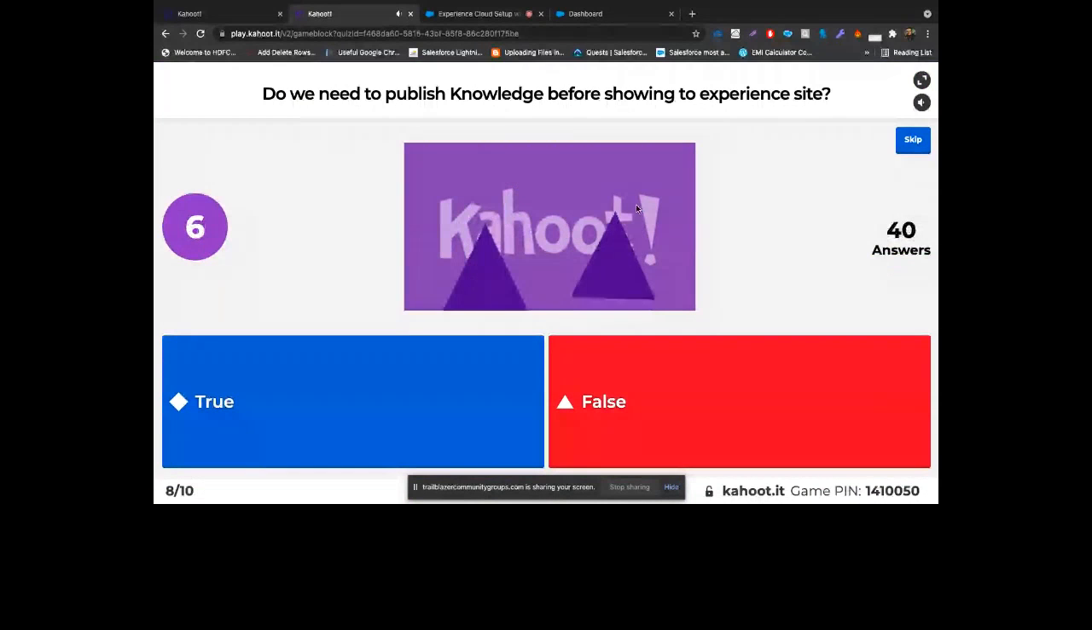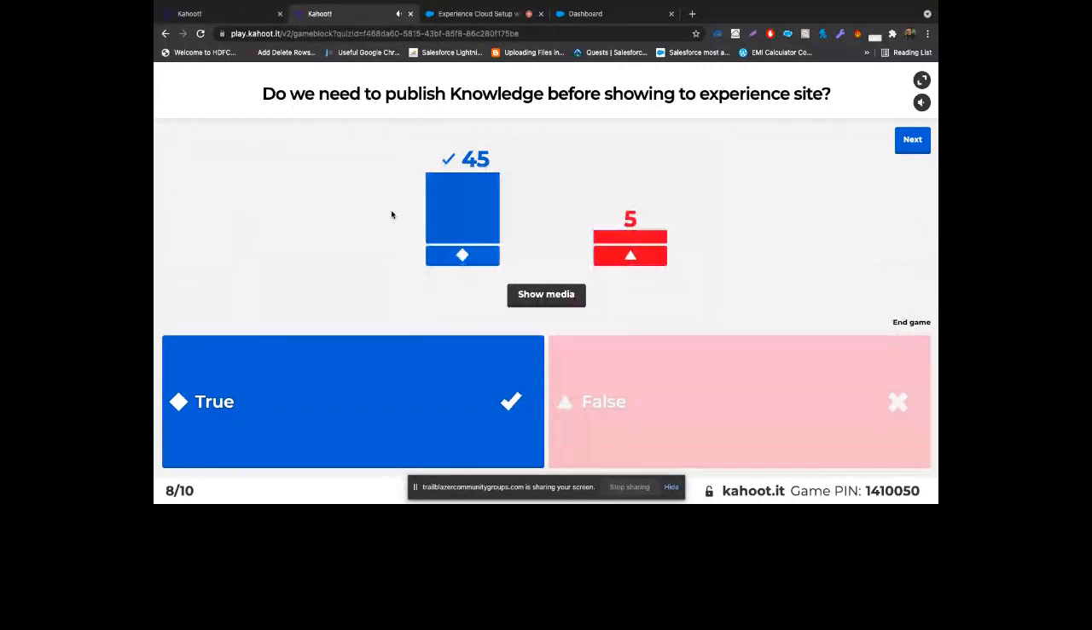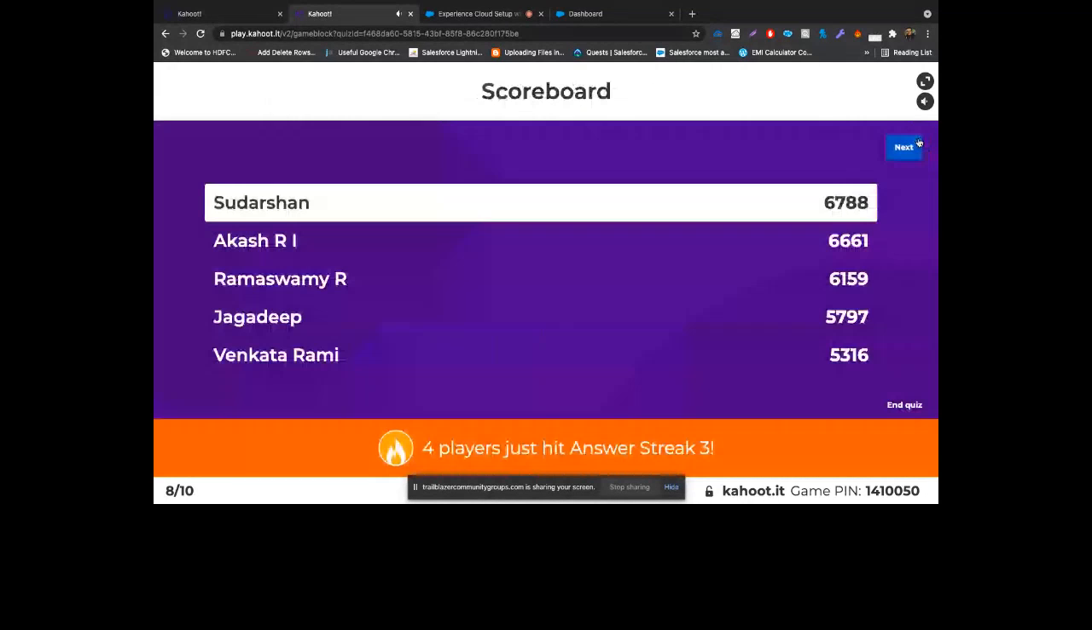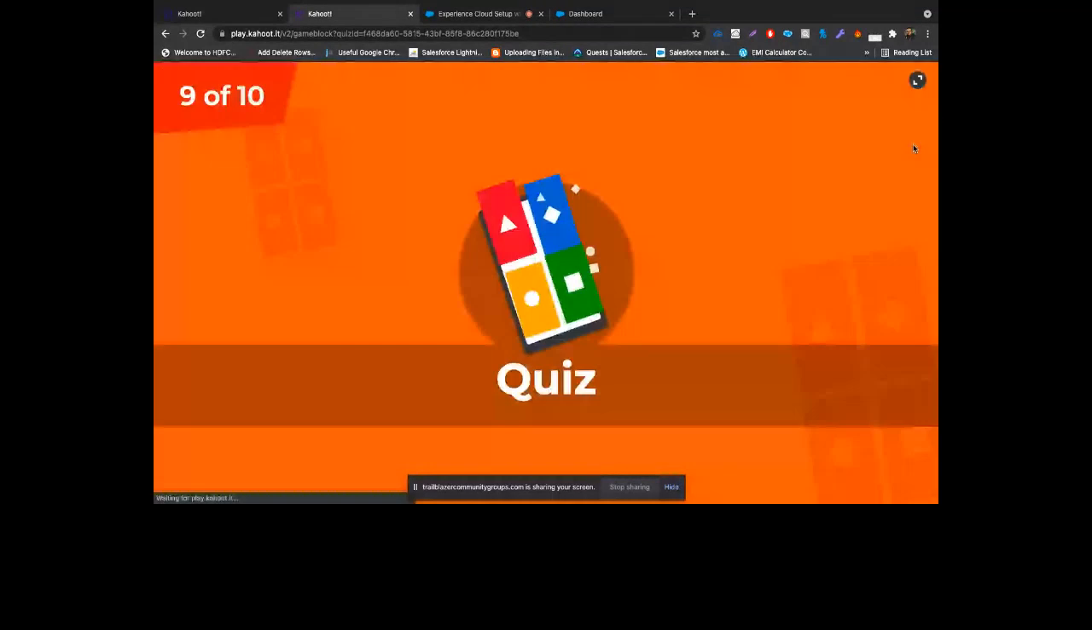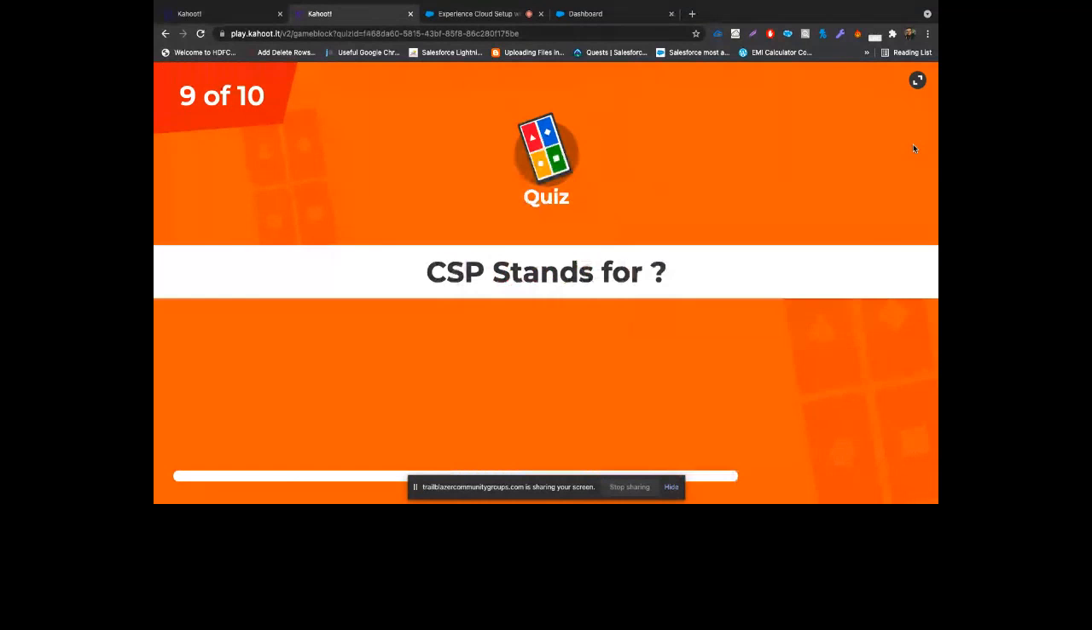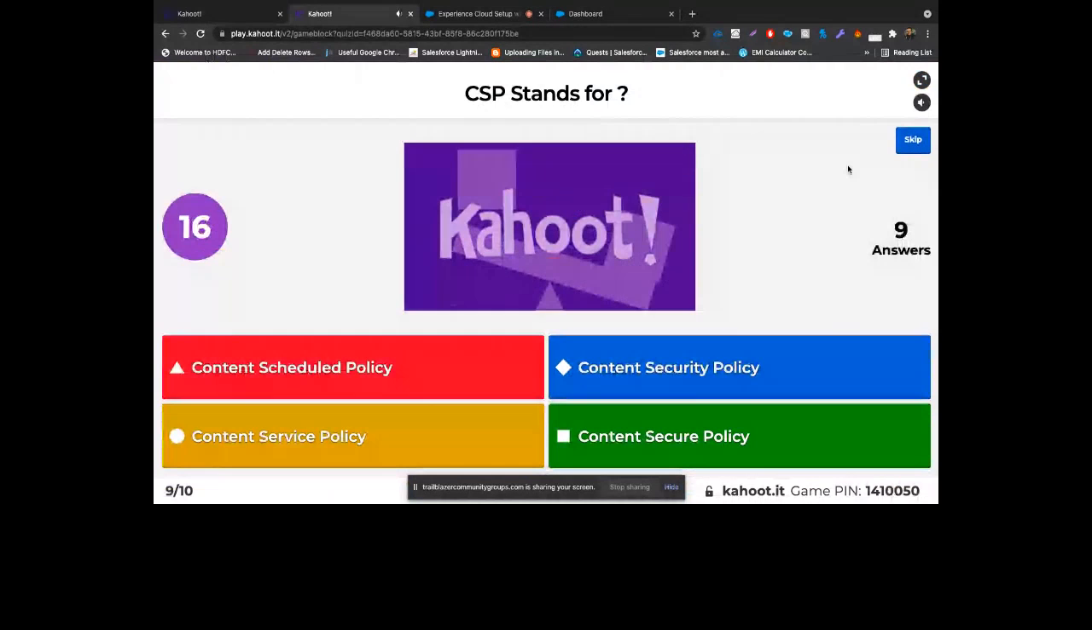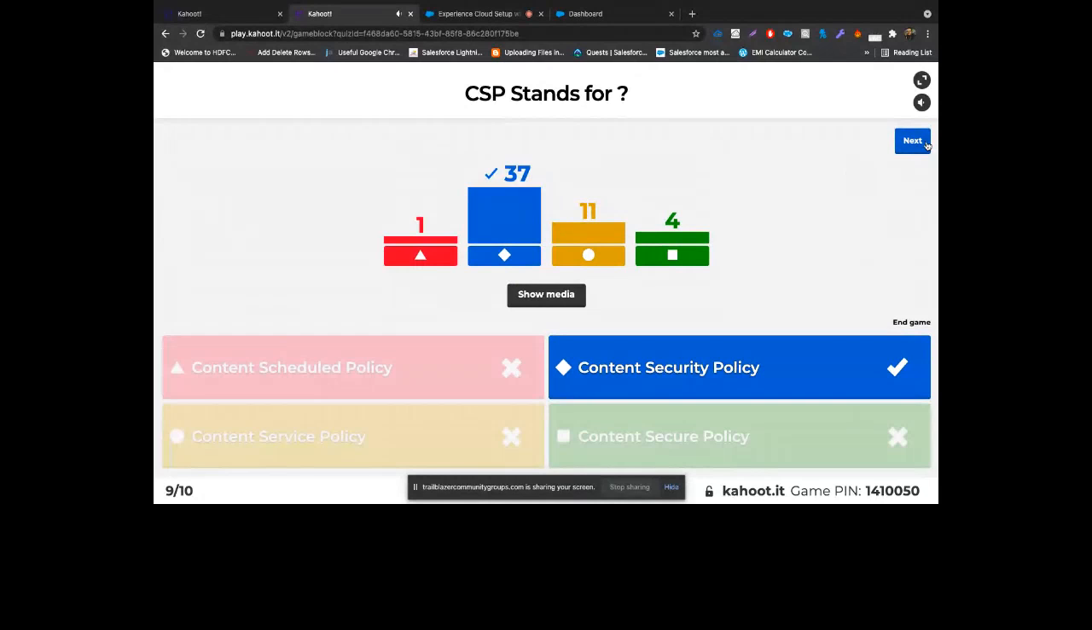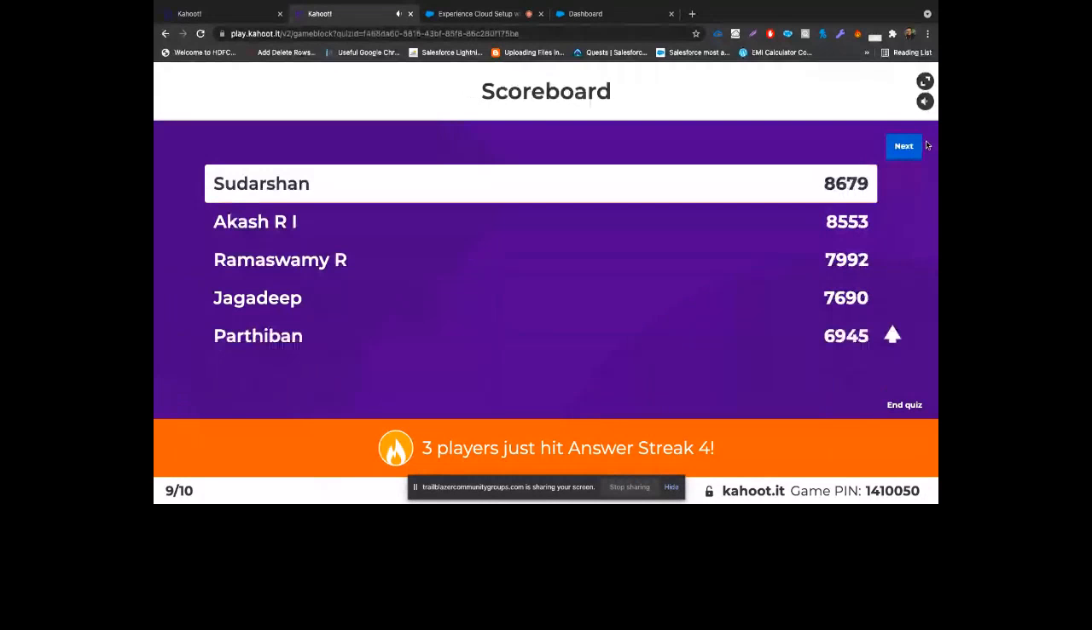Do we need to publish knowledge before sharing it into experience site? Okay, 45 people answered it correctly. Let's see if there is a change. Okay, there is no change in the scoreboard. We are on the 9th question. CSP stands for: content schedule policy, content security policy, content service policy, content secure policy. Okay, we see 37 people answering it correctly. There is some change, but at the 5th position. So Sudarshan still leads.